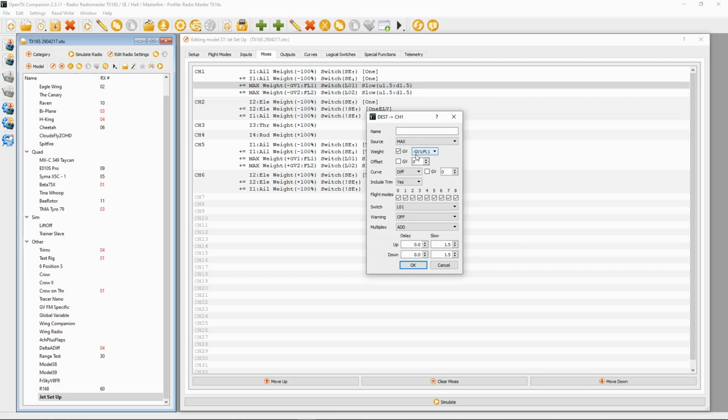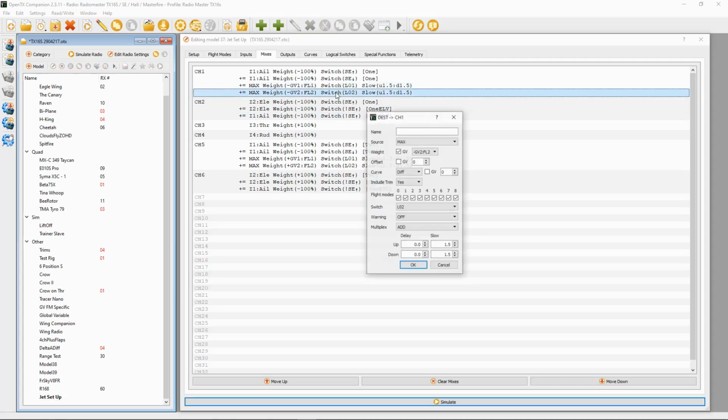The weight is the global variable. Now again, minus or plus, depending on the installation of your servos. Offset is zero. And there we go, logical switch one. So when logical switch one is active, this mix will be active. Okay, then we go on to the second one.